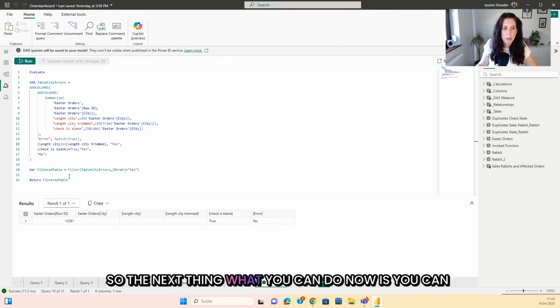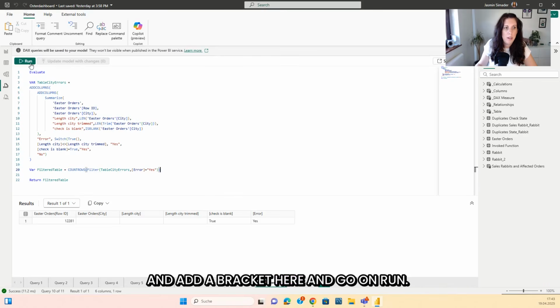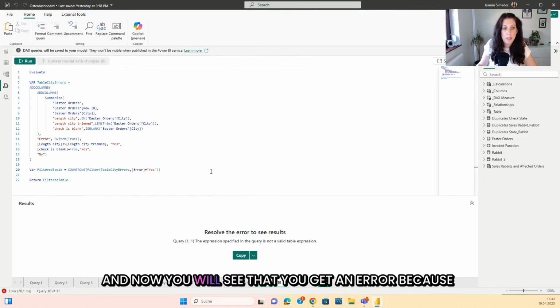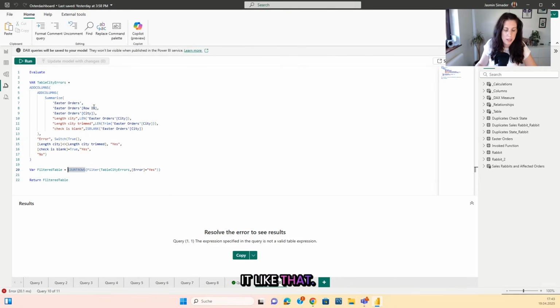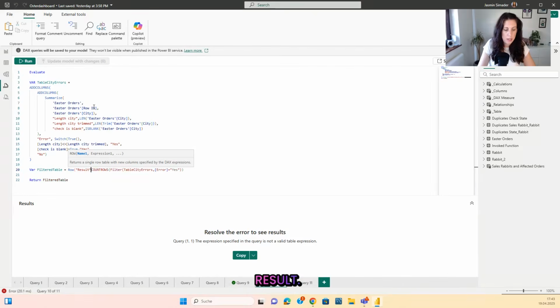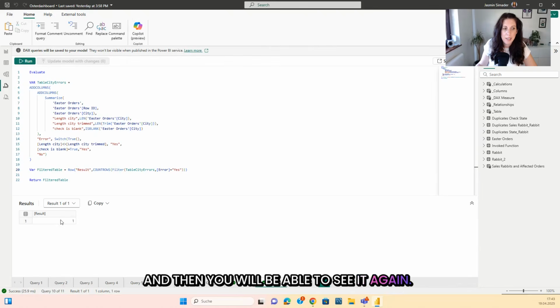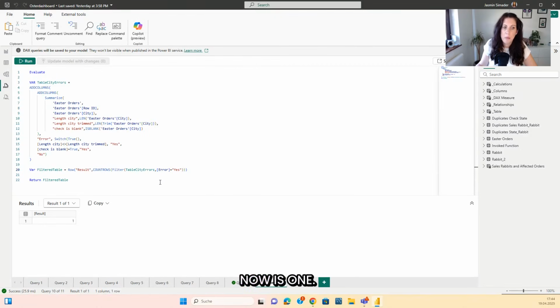So the next thing what you can do now is you can count these rows. So you can add a count rows and add a bracket here and go on run. And now you will see that you get an error because in the text query view, you can't see it if you do it like that. So you have to add a row here. Name it just result, add a comma and a bracket here, and then you will be able to see it again. And you can see that the result, if you count it now, is 1.